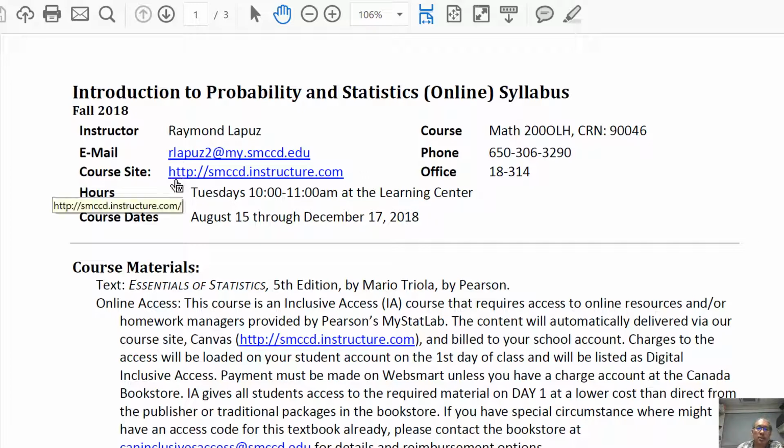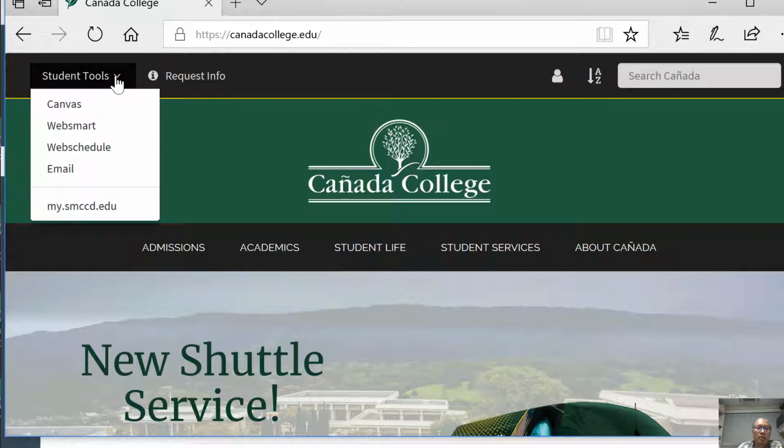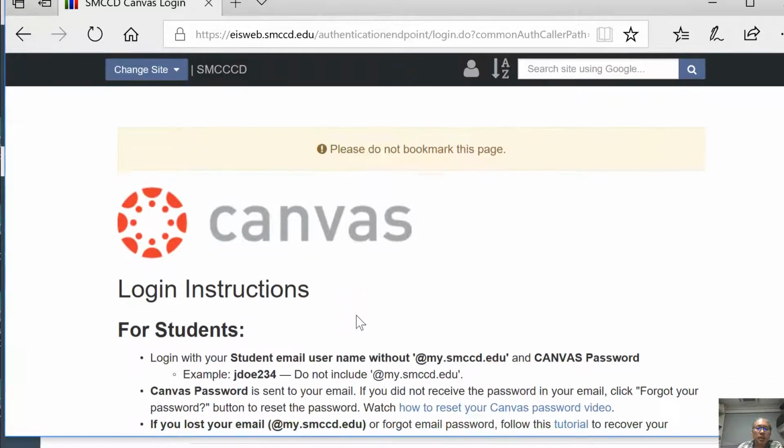Canvas is our learning management system, and you can get to it by typing smccd.instructure.com on your browser. You can also go to cañadacollege.edu and look at the upper left hand corner under Tools or Student Tools and go into Canvas. And once you get there, you can sign in.